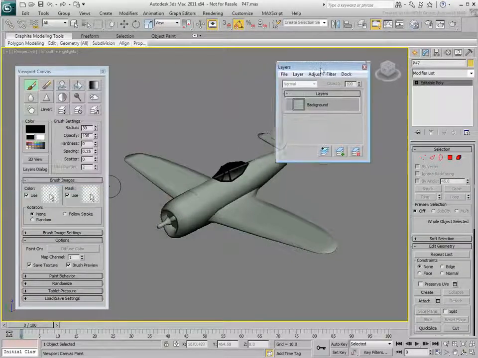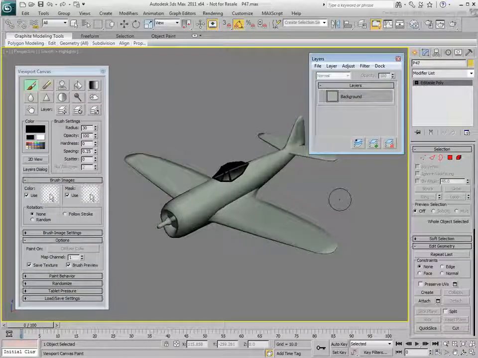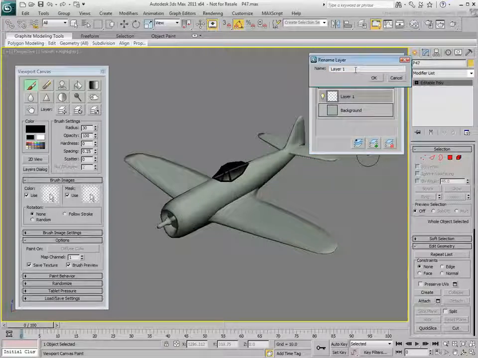Next, you add a camouflage pattern. With Viewport Canvas, it is important to make good use of layers. Avoid painting on the base background layer, as you cannot delete it or make edits to it. Create a new layer, double-click its label and rename it Camo. You'll use it for the camouflage pattern.